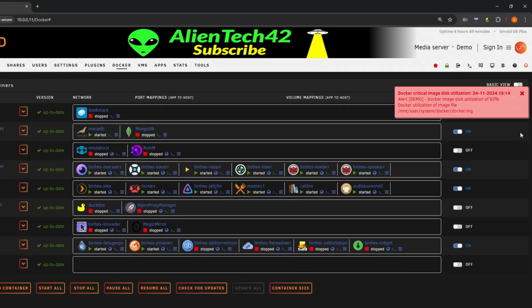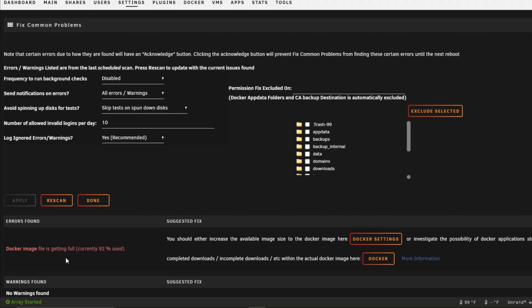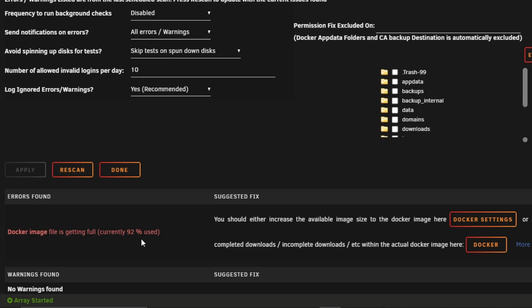In today's video, I show you how to change your default Docker vDisk to a directory so that you never run out of space. Has this error popped up on your server? Ugh. Do you have to keep increasing your Docker vDisk size? What about when you're checking Fix Common Problems? Do you have the Docker image getting full error popping up there? Today I'm going to show you how to change it from a vDisk to a directory.